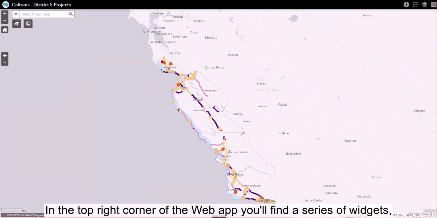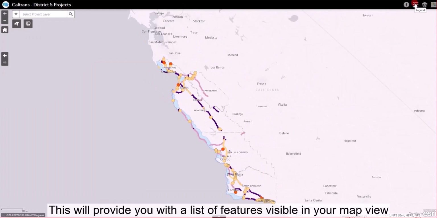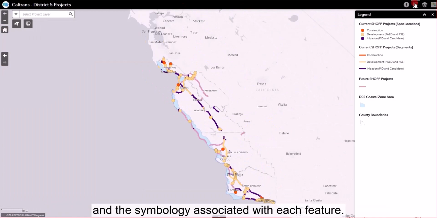In the top right corner of the web app, you'll find a series of widgets. The second from the left will be your legend widget. This will provide you with a list of features visible in your map view and the symbology associated with each feature. You'll notice that the same color scheme was used for both the current SHOPP project's spot locations and segments.